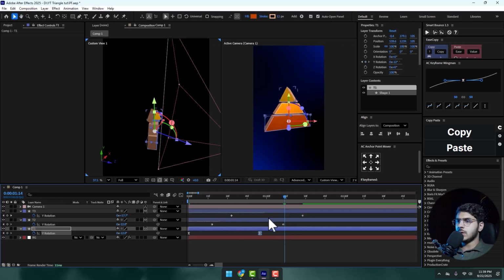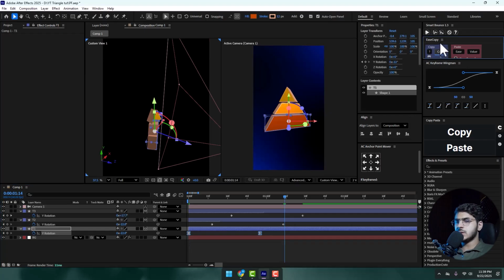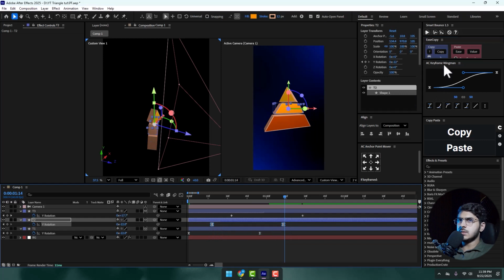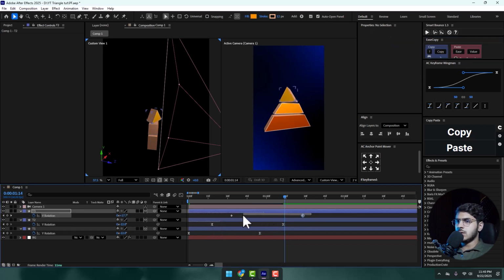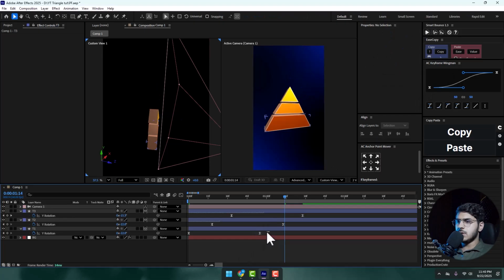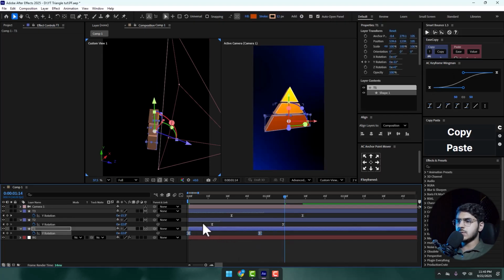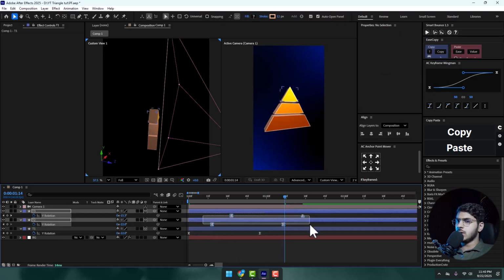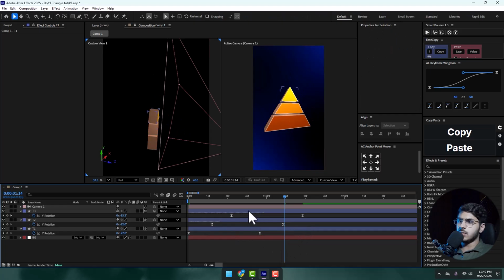Yeah. So what we're going to do, select these, click over here, Ease Copy, it's a third party plugin. Copy it and select this one, ease them and paste. Again, the same. What it's going to do is basically copy the same speed graph for this one and paste it to the other layers. So we will not have to create it again and again.